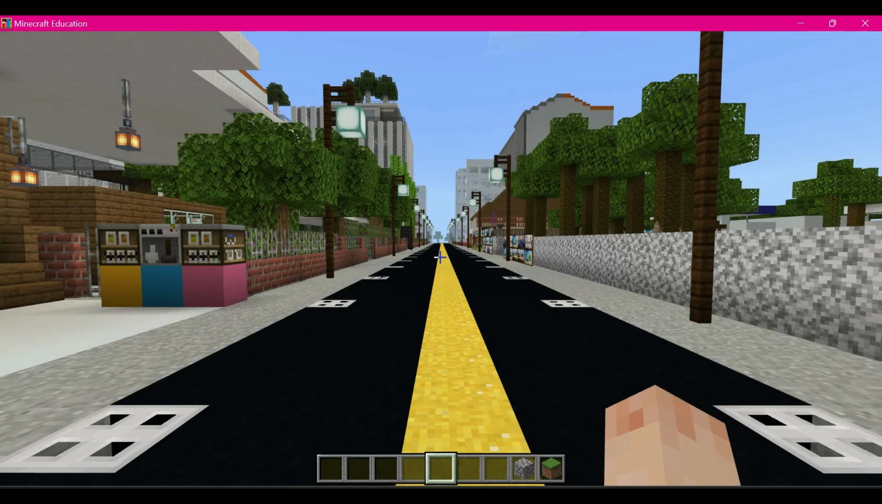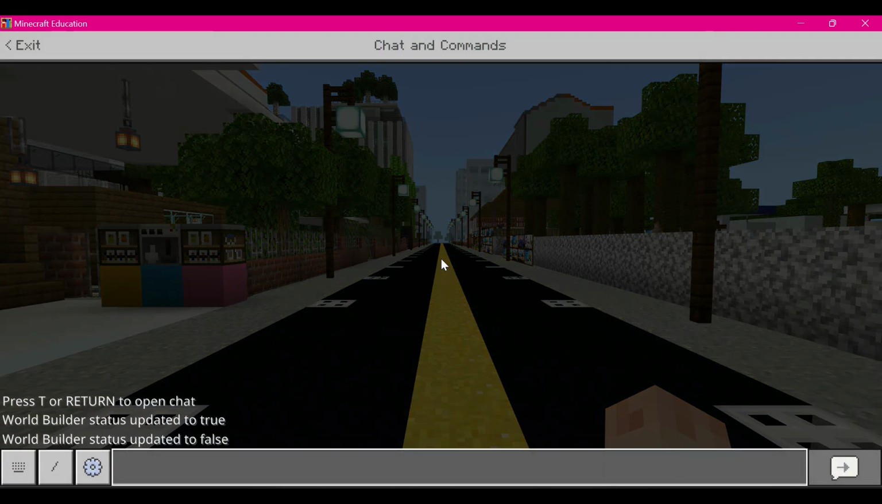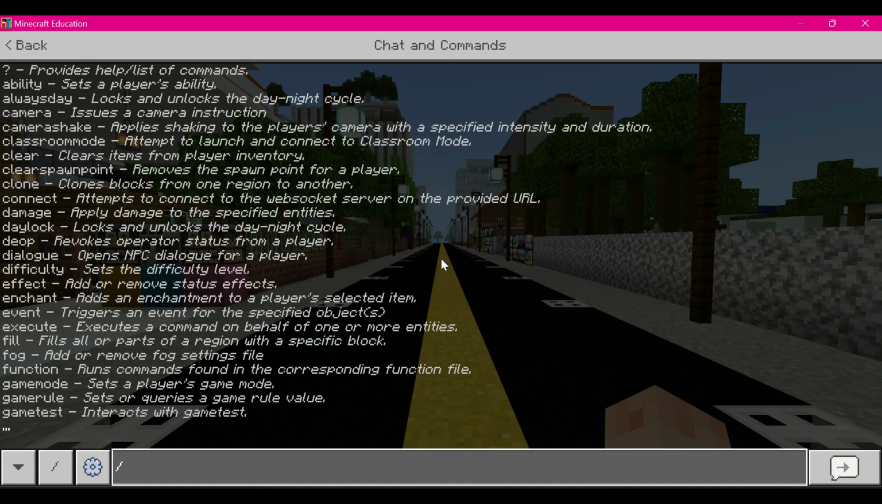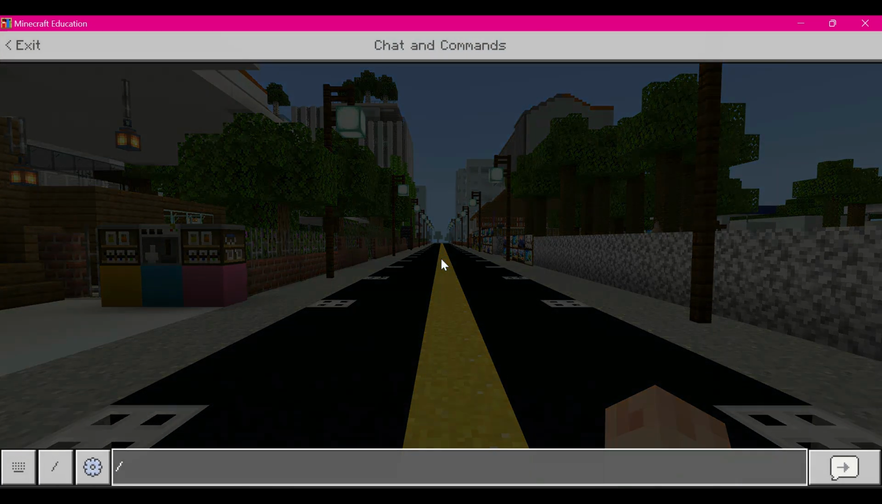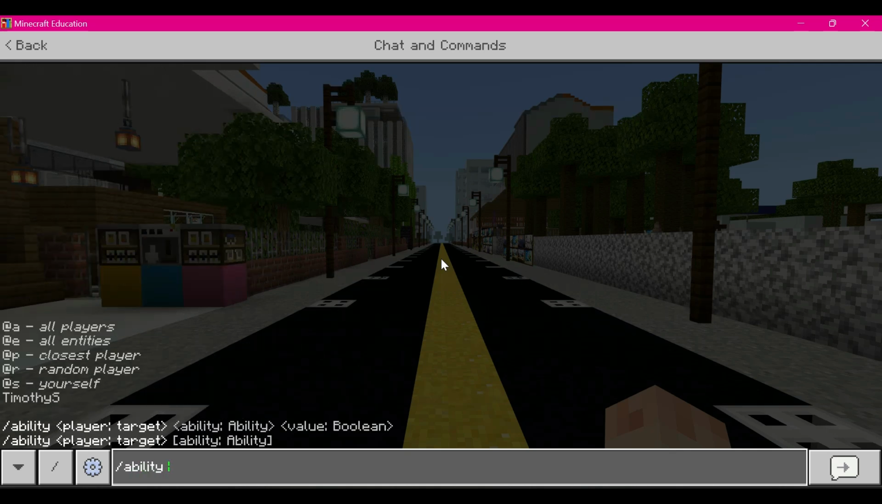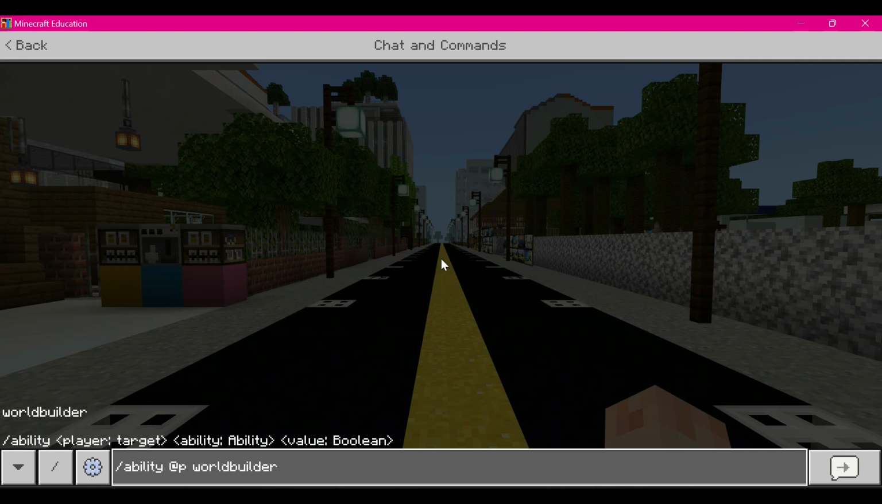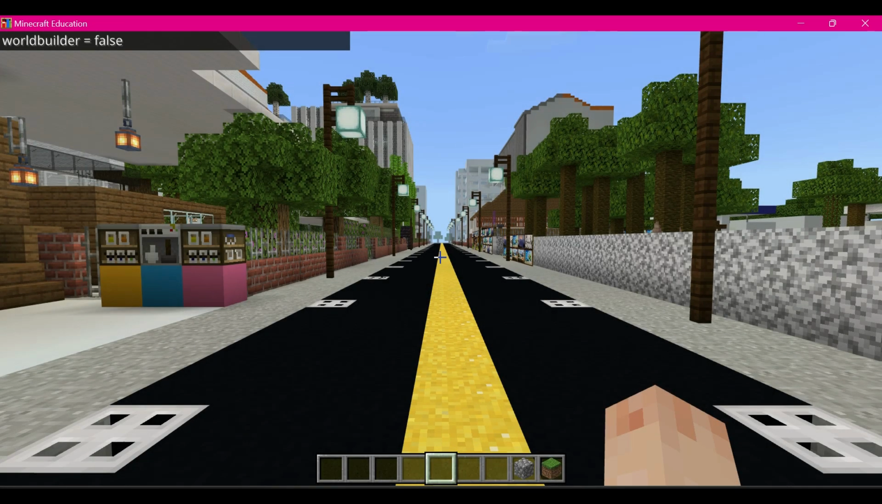You can press T, which is for your chat, and then press the / and you can see your abilities come up. Or you can just simply press the / and it brings it up, and then you start typing what you're looking for. So right now, my ability @p is world builder, and let's see what it is. If you look up in the top left hand corner, it says world builder false.